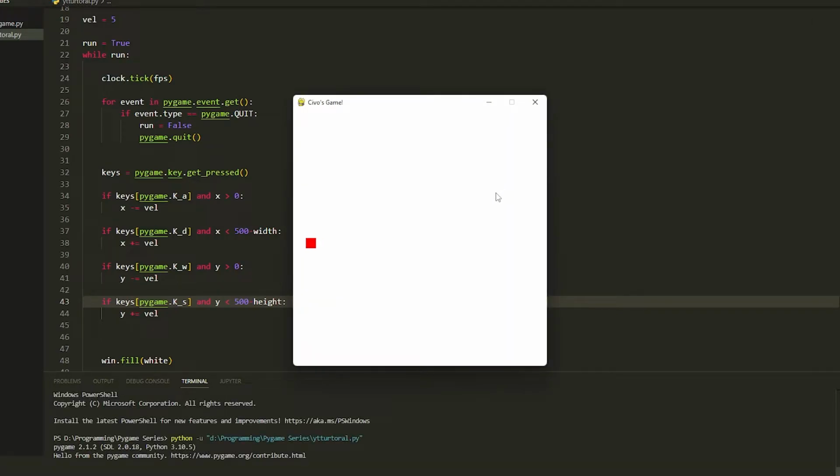Alright, so now if we go left, see we can't move past it. If we go down in the corner, we go to the right, we can't go in here, as you see, and we can't go above. So we're stuck in this little box here.